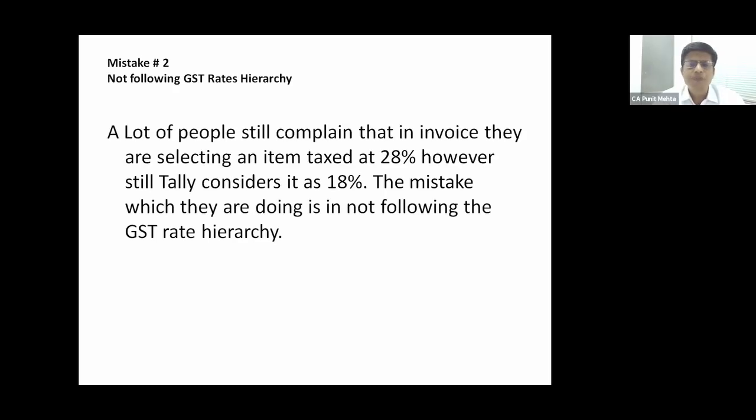So the challenge people ask here: I have selected an item which in the item master has 28%, but Tally still considers 18%. Okay. So in the item master, why is it that I have selected 28%? One case is the GST rate wrongly mentioned as per the date in the item master. That correction we can do later. But this is a slightly different problem. Here the item master says 28% and still Tally calculates 18%.